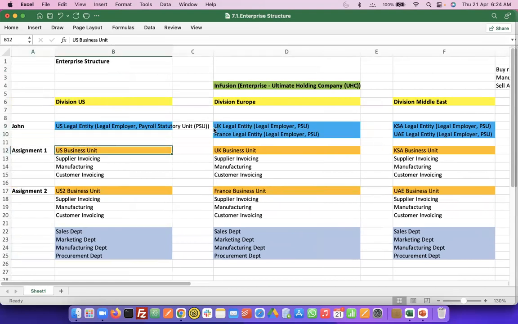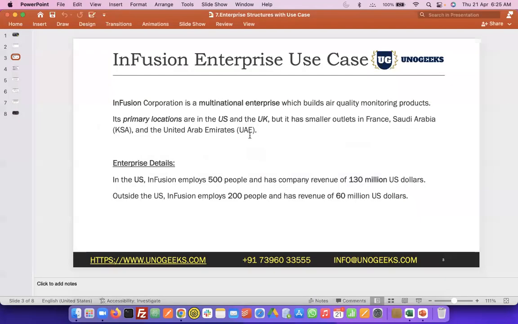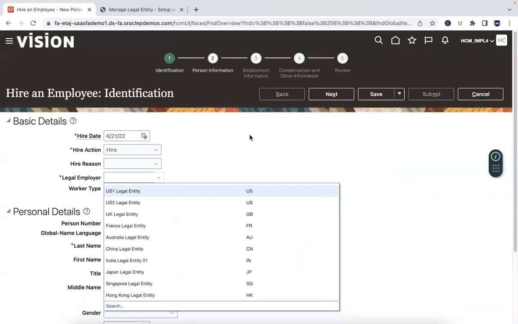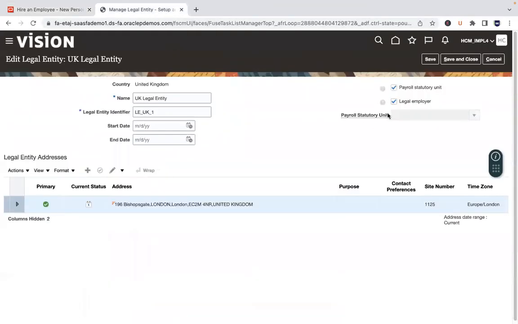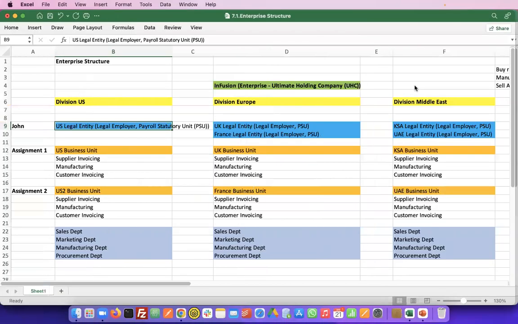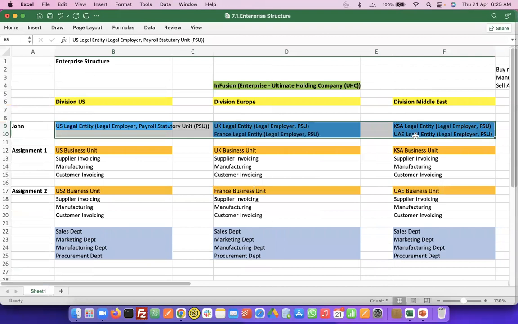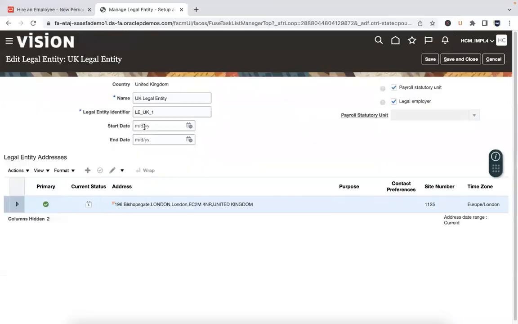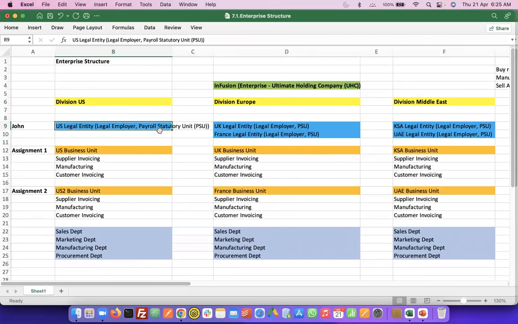Okay, and you define legal entities, and that alone is not sufficient. Since we have to hire people into that legal entity, we need to enable these checkboxes in the application. We say that these legal firms are legal employers and PSUs. Okay, and you enable it on all the legal entities. And what does that mean? The moment you do these setups, from that point onwards, you will be able to hire people into the legal entity.